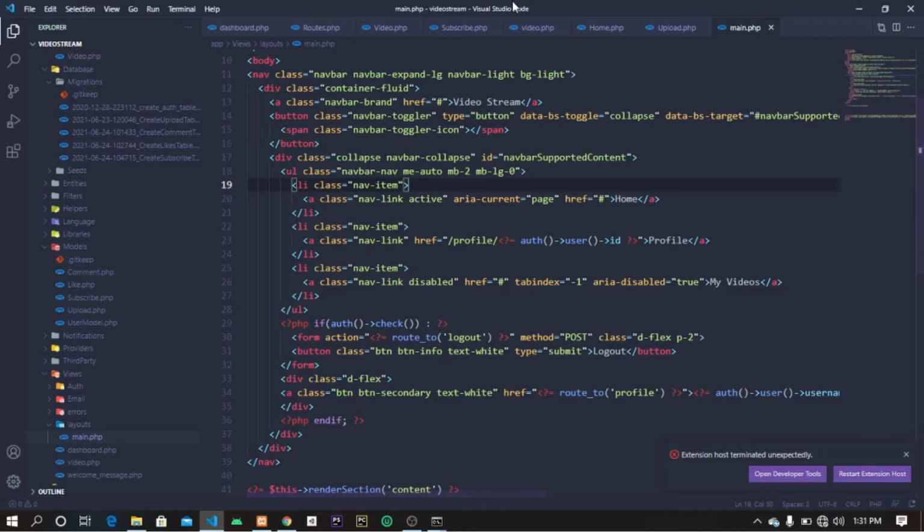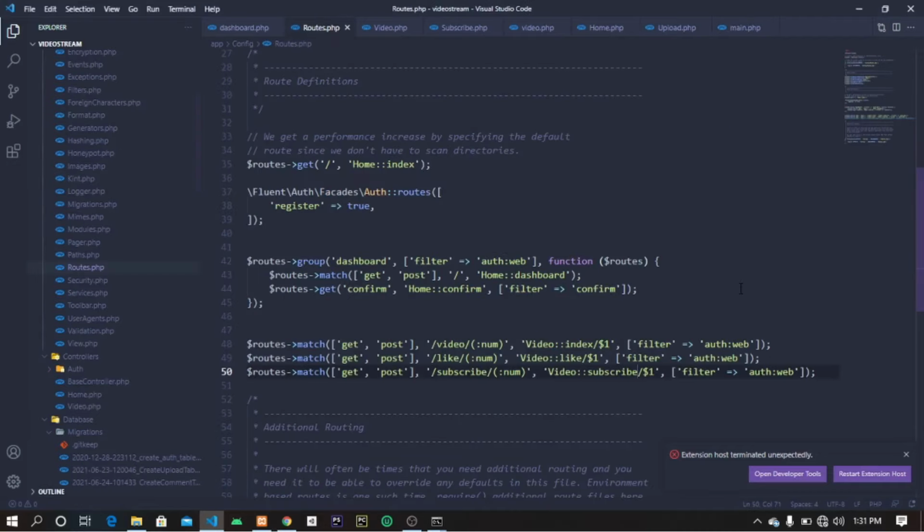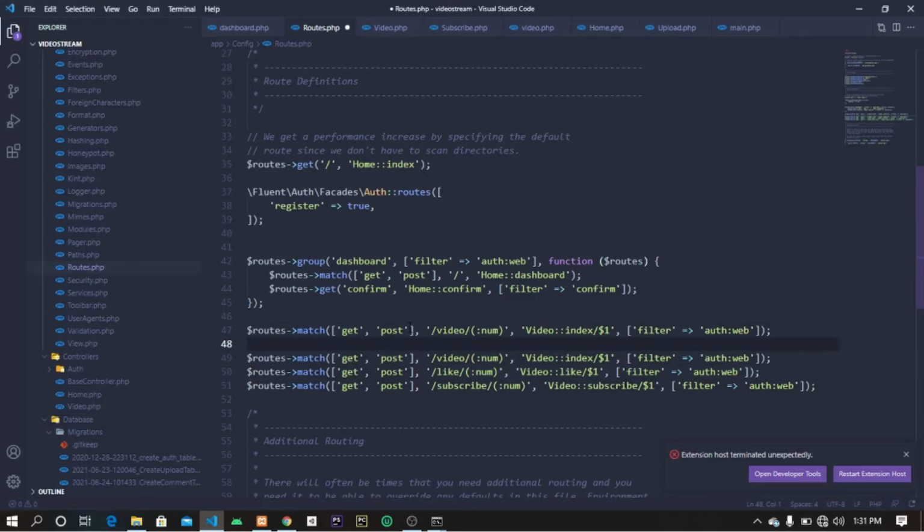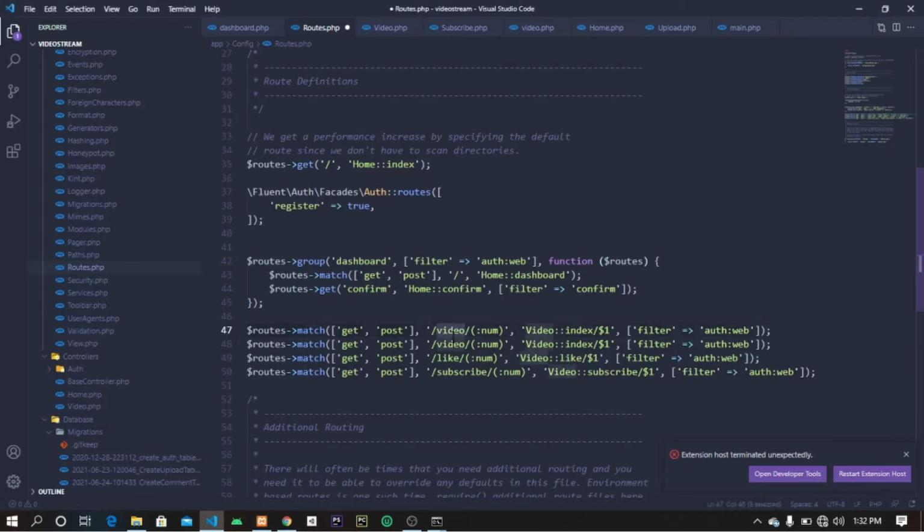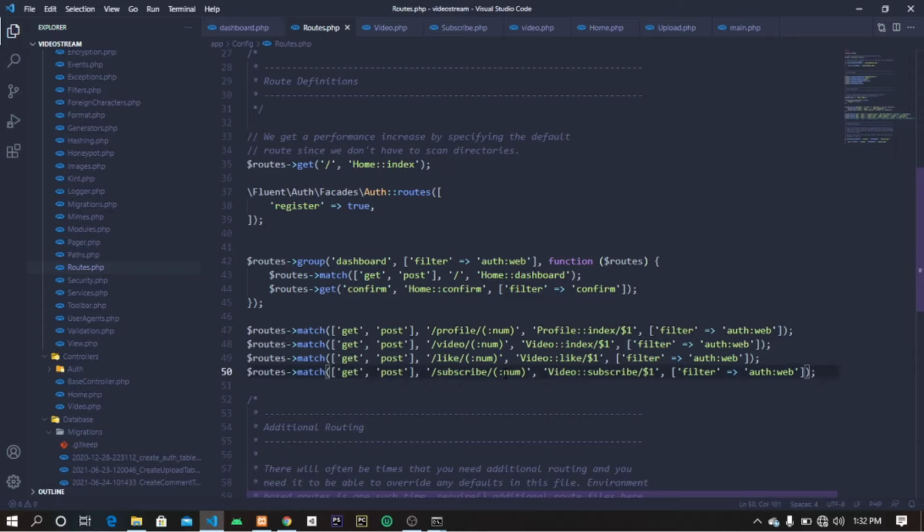Okay, so now let's go to the route and create that for the profile. So I'm just going to copy this, paste this right here. So this is going to be profile, and this is going to be in, let's create a new controller, profile. It's going to be the index. Okay, then yeah, that's that.